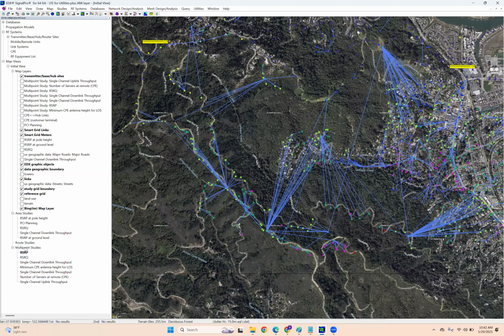And when I run my multi-point studies, I can have that look at either just the distribution group of CPEs, or just the AMI, or both combined, depending on how I set up the groups. And based on that as well, if I do the multi-point traffic loading, then I can see how that load may impact the performance of the LTE network.